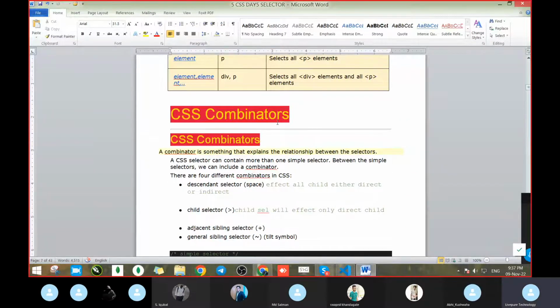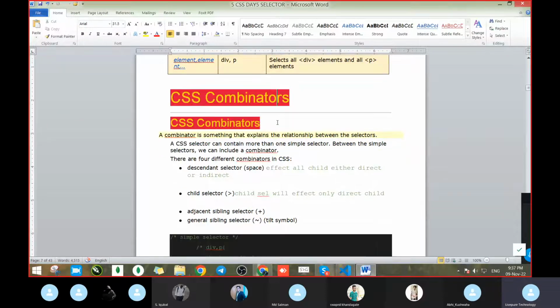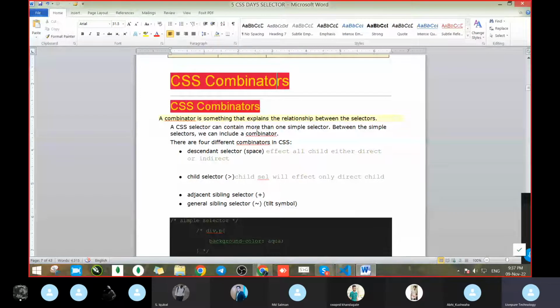Yes, sir. Second is the combinator selector. Okay, so what is the use of the combinator selector? From the word itself, try to understand something. Combinator means combining something, combining in the sense making a relationship. So combinator selector explains the relationship between the selectors. Like h1 is there, h2 is there, tag type of selector, tag based.